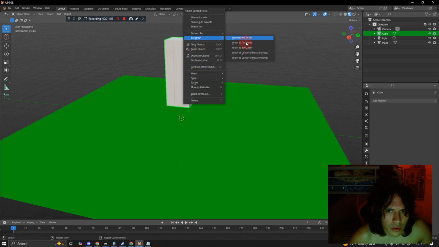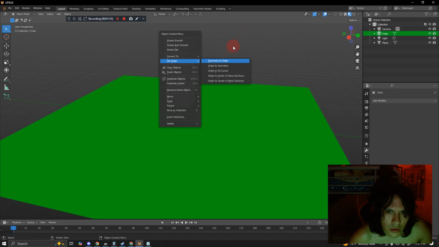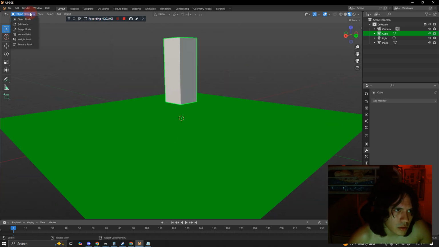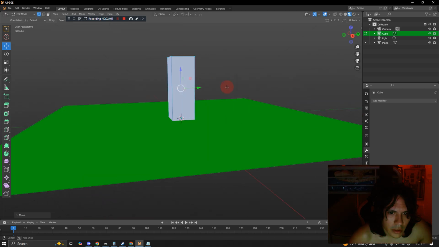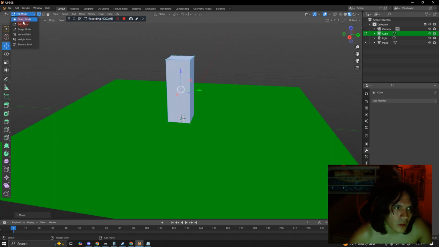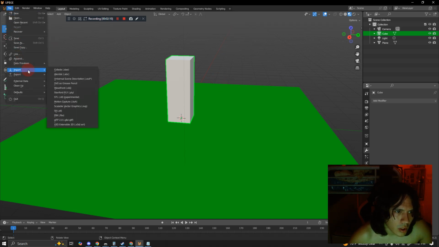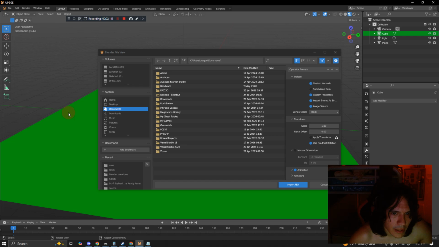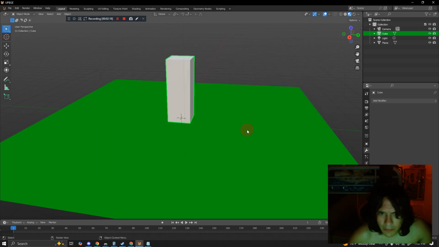And then you want to set the origin back to the 3D cursor. No, wait, you want to just move it back to that spot, like that. And then you want to add your character, and I'm going to add my character. This is a character I made.